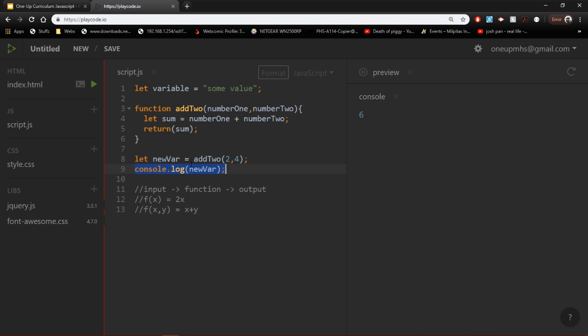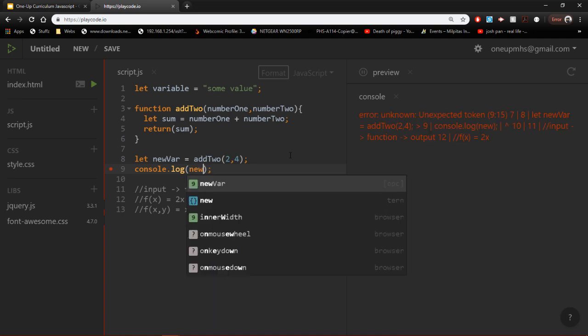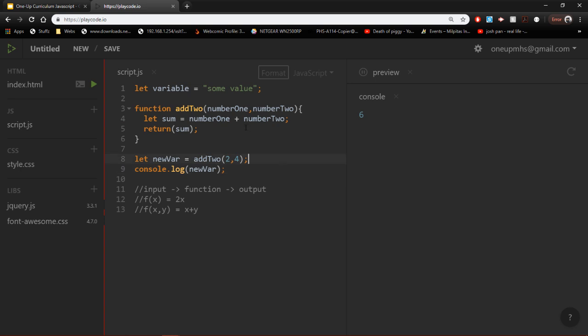Now I guess the very logical ones that are watching this will notice, hey, that's the same as just writing 6, or that's the same as just writing 2 plus 4. Why would we have to create this whole function to just add 2 numbers? Well, hopefully you can see how useful this can become later.